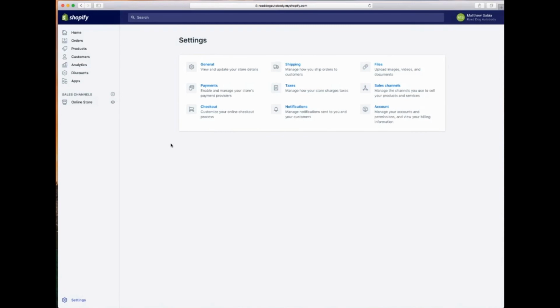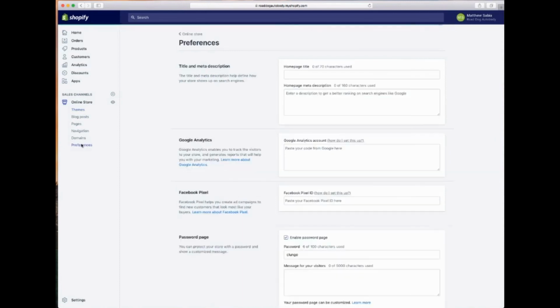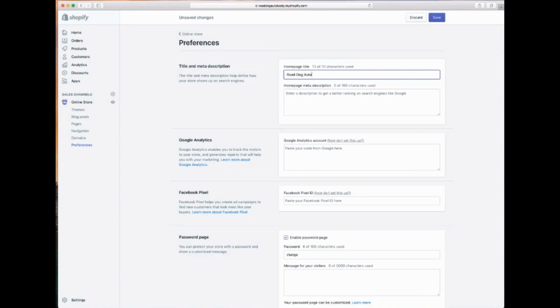So next thing we're going to take a look at is we're going to go to online store, and we'll click on preferences. We'll set these up really quick. So homepage title. So we'll go ahead and type in Road Dog Auto Body, LED light bars, running lights, and more. If you do have the space, you could also go ahead and just put something in here like free shipping if it fits. For this title that I want to use, it doesn't, but you may want to go ahead and throw that in there.